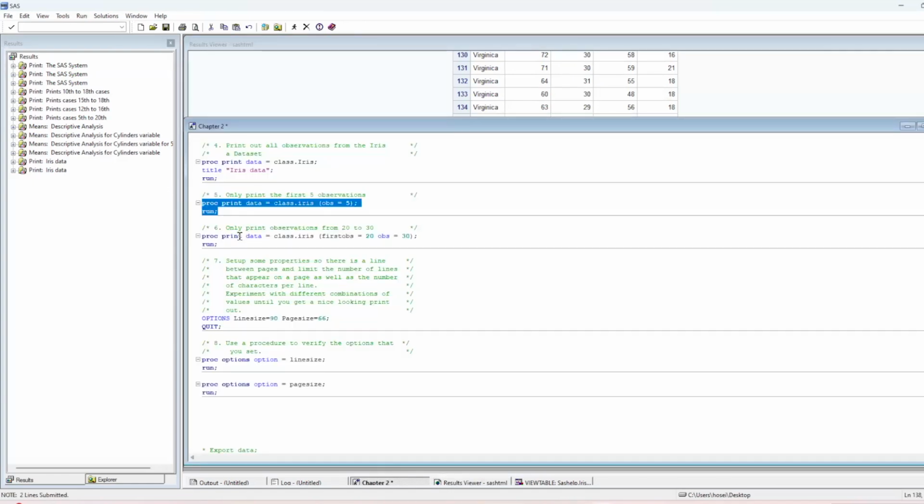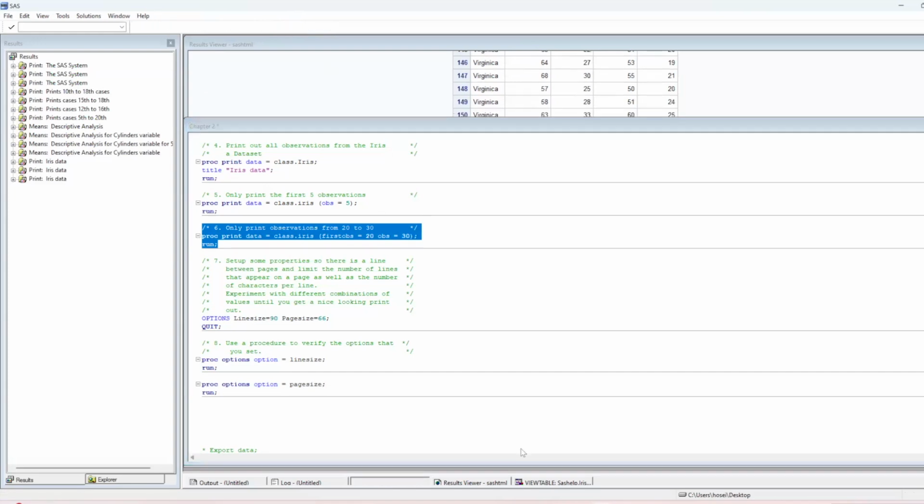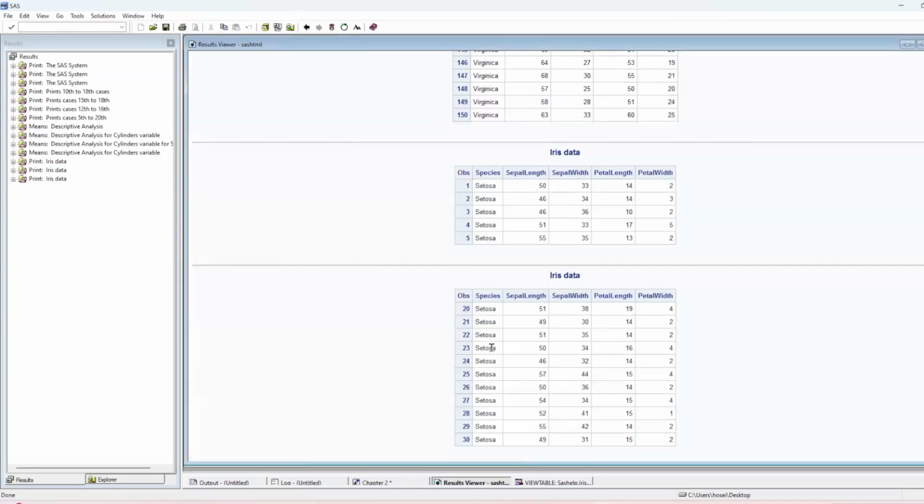The sixth one, only print observations from 20 to 30, which means we would like to start from 20 and finish at the 30th observation. Okay? So same function, proc print data. Data is class iris. And first observation is going to be the starting point 20 and then the ending point, which is 30. So if I run it, I will have 11 outputs from 20 to 30, and we can see the result here as well.